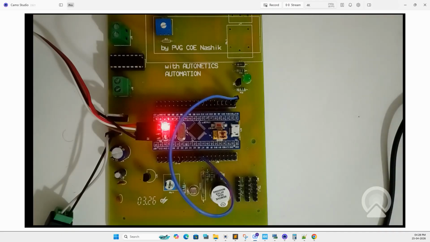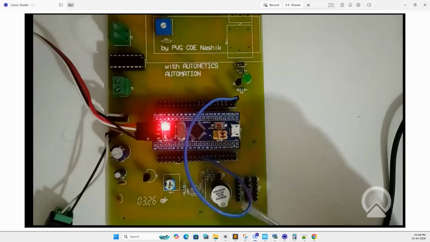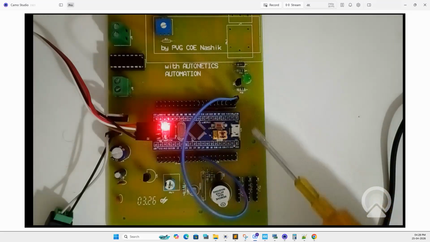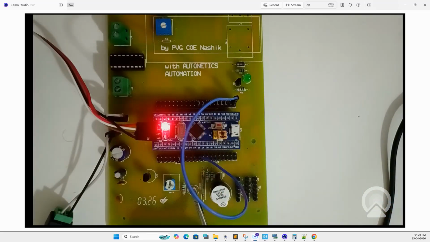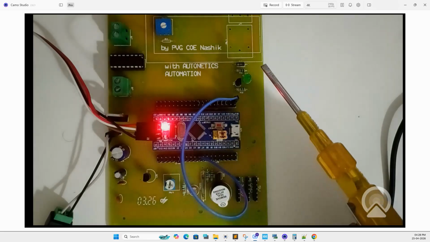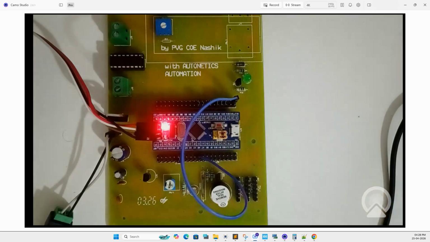Now what you can do. Right now what I am doing, I am feeding the input of the pot at the ADC. Instead of that, what you can do, you can feed the input of an LDR, and as the light on the LDR reduces, you can increase the brightness. As in the morning, the LDR gets exposed to light, your LED's brightness is going to reduce. You can make such arrangements.